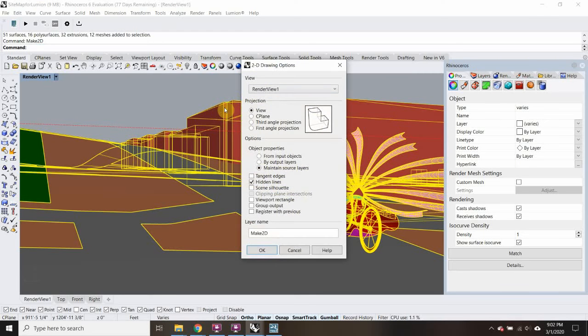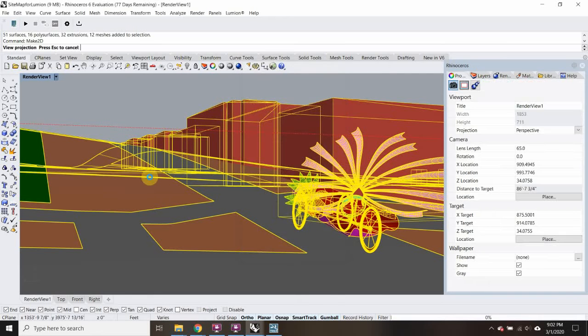Okay, then I'm going to type in make 2D, and I want this to be render view 1, view. I like keeping my hidden lines. I like maintaining my source layers, and hit OK.